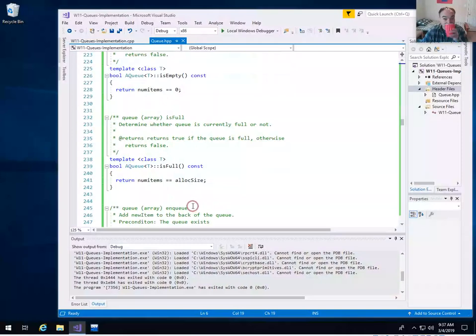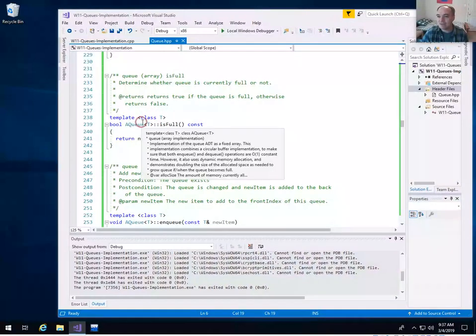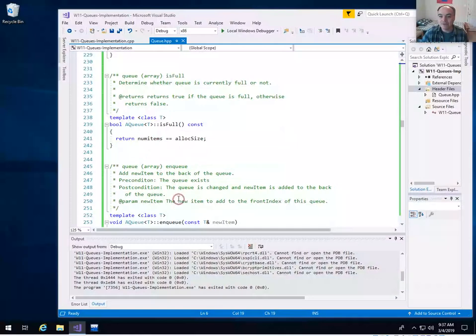Likewise for full. Actually, is full probably wouldn't be used in this implementation since the queue grows dynamically. A user of the queue doesn't have to worry if it's full or not. So I should probably make this method private. It's just used internally in the queue to check if we really are full. If the number of items is equal to the current allocation size, we have to grow our array-based implementation, right?